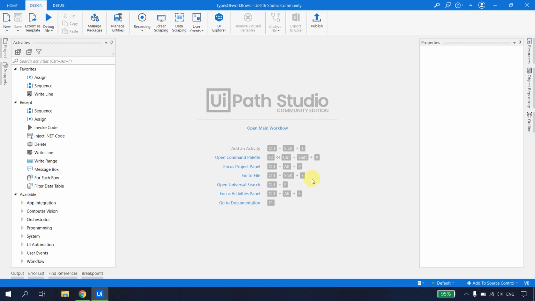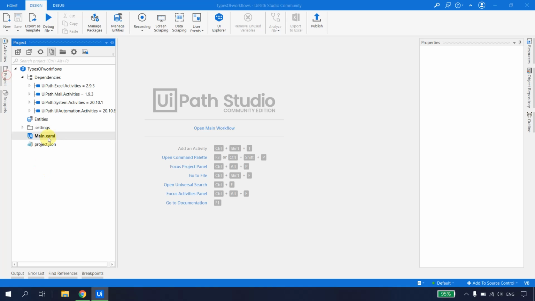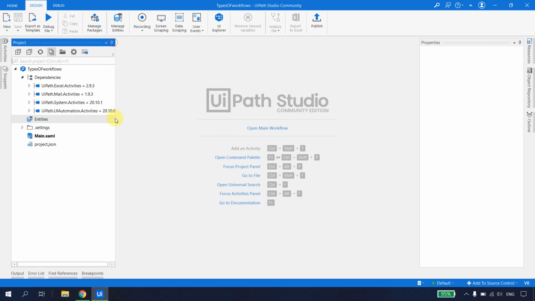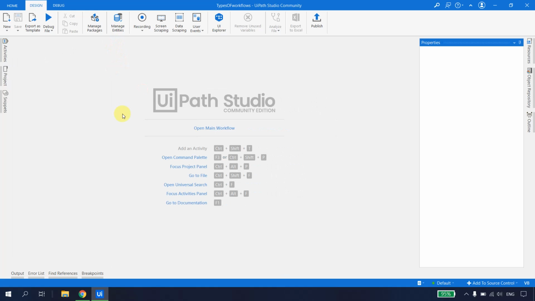Whenever we load a project in UiPath Studio, if I go to the project, we see something called Main.xaml. Now as a developer, the first thing we have to decide is what type of automation I want to do. For example, if I go to New, I am presented with four options: sequence, flowchart, state machine and the global handler. To start with, let's see what exactly a sequence is.